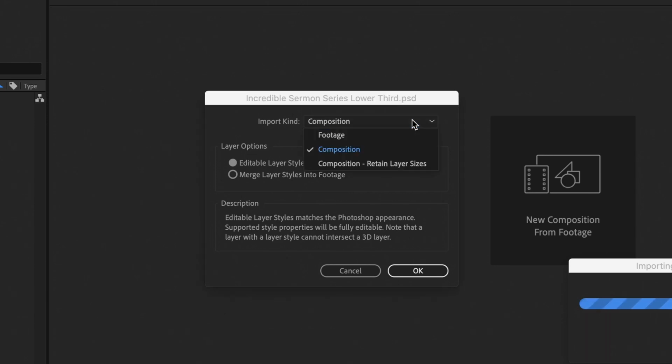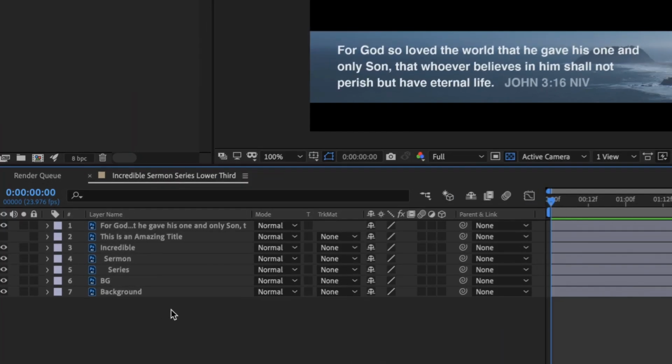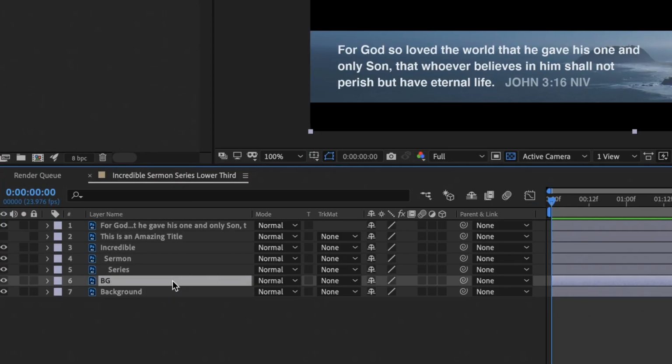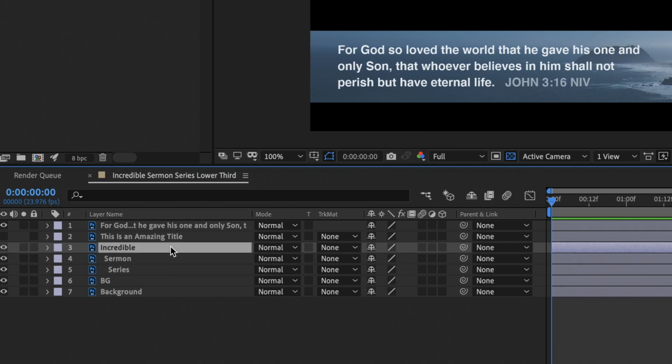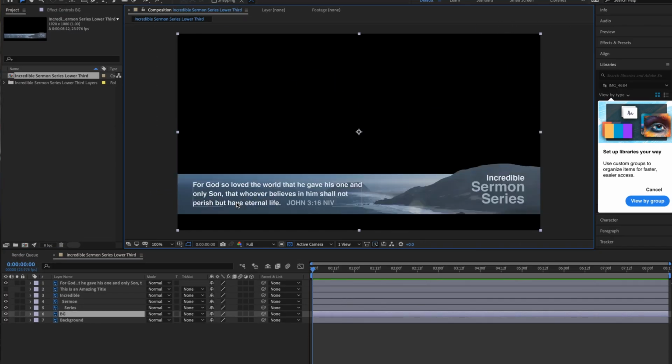All you're gonna wanna do is make sure in the import kind, you set the setting to composition, retain layer sizes, and hit OK. Now, the Photoshop file has been imported as a composition in our project library over here. In order to start animating, all we need to do is double click. Now you'll see down here that all of the layers that we had have been imported as individual layers in After Effects. I can grab any of them individually and start moving around just like I was in Photoshop.